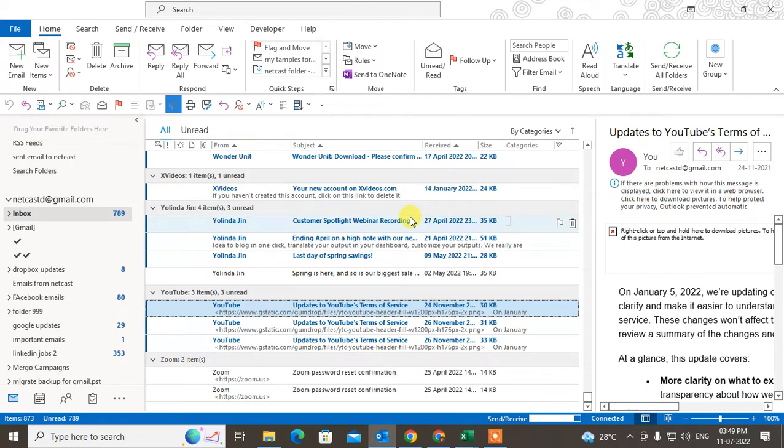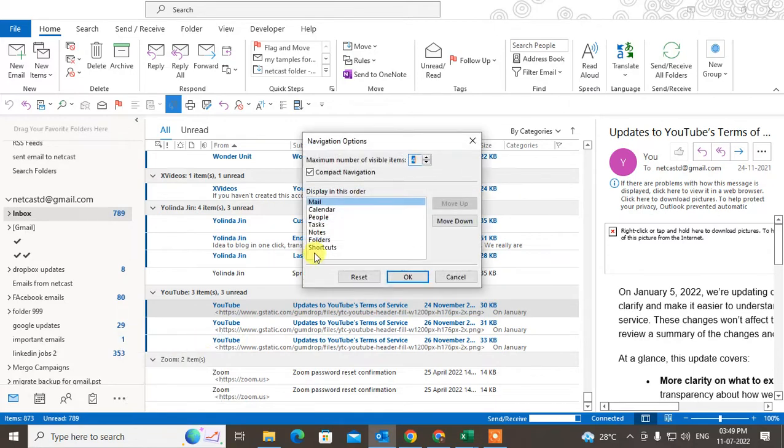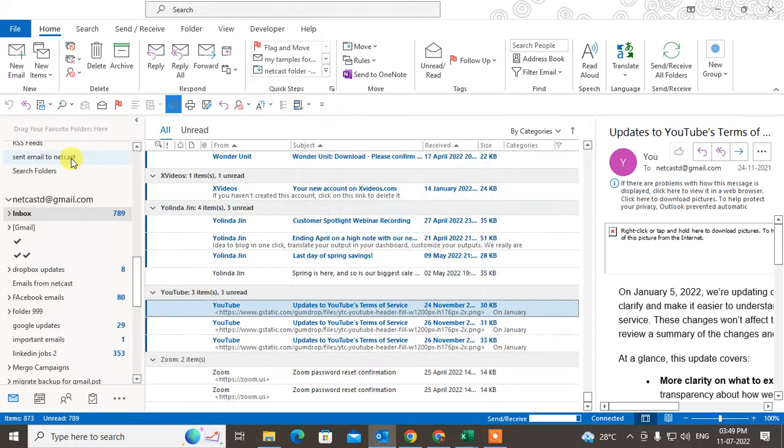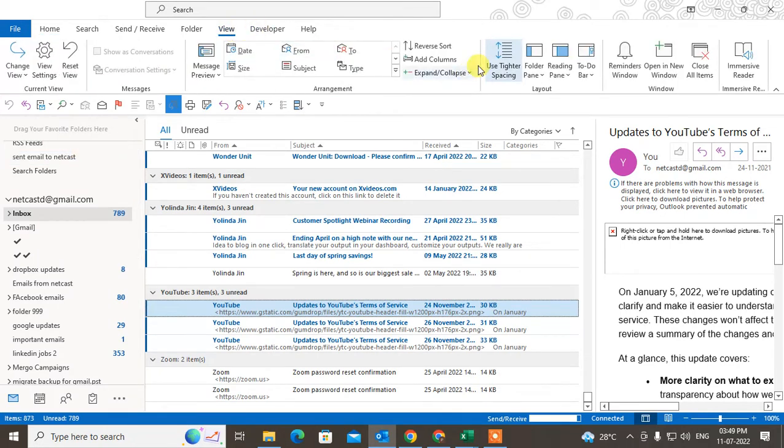So let me show you the view option. Here you can see the navigation option. Just click on it, and here you can change the navigation, like calendar, mail, people, tasks, folder, and you can reset from here. Now let me show you the option called view, and here you can see the layout. Under the layout, folder pane.